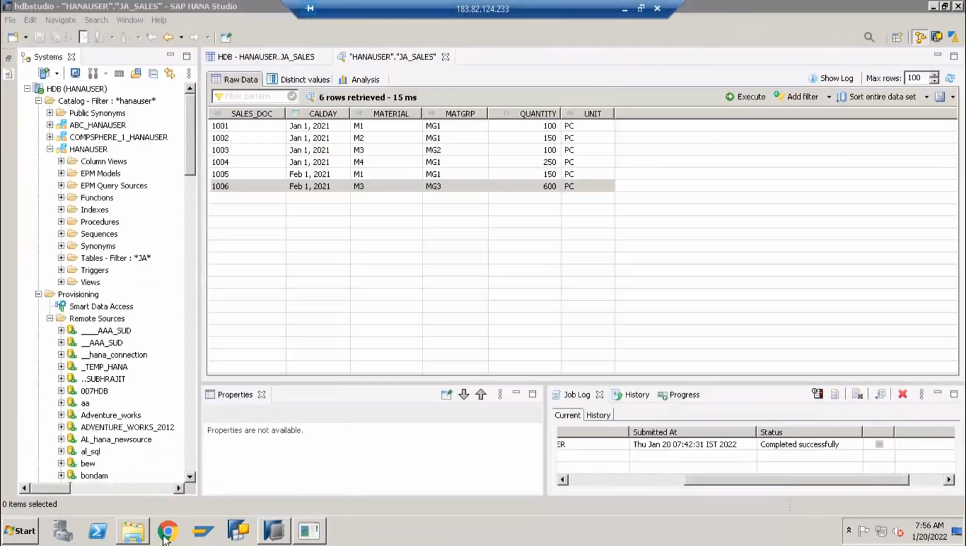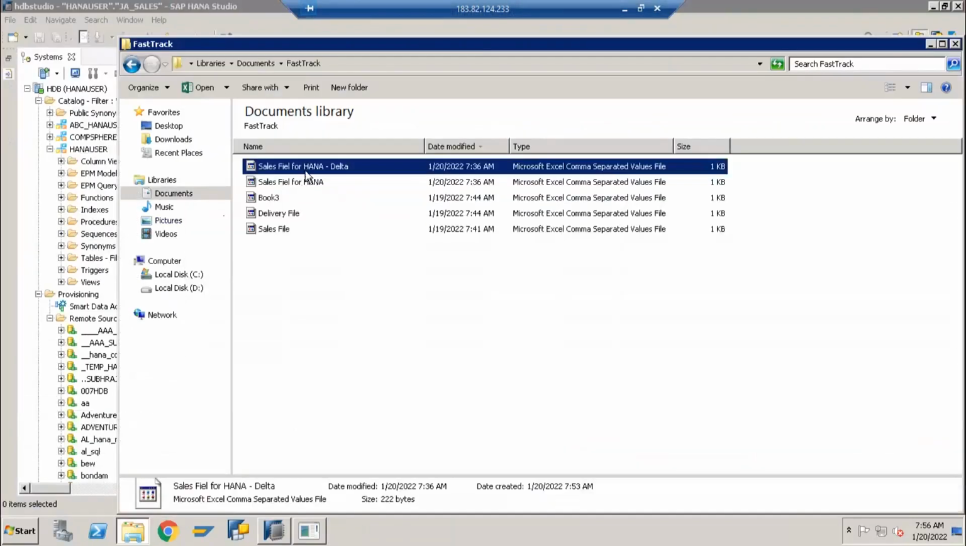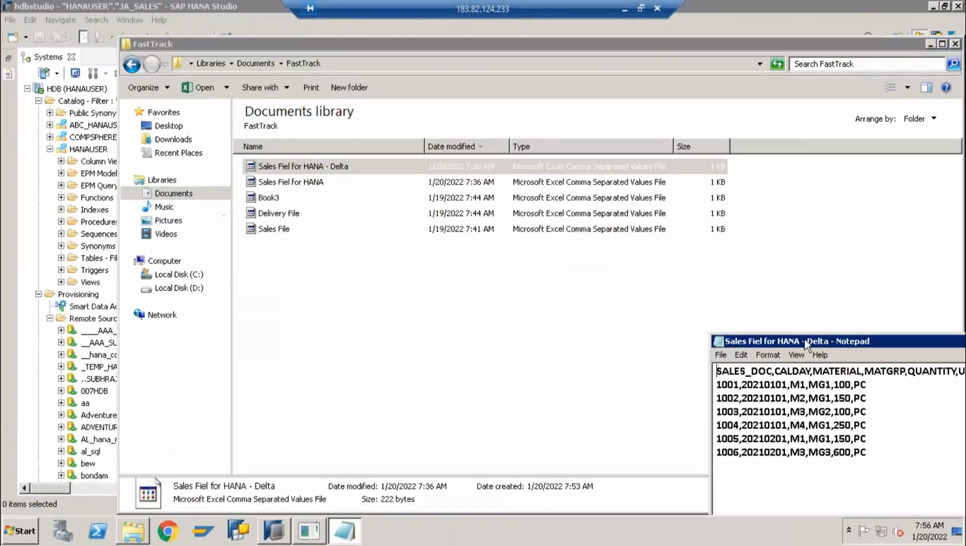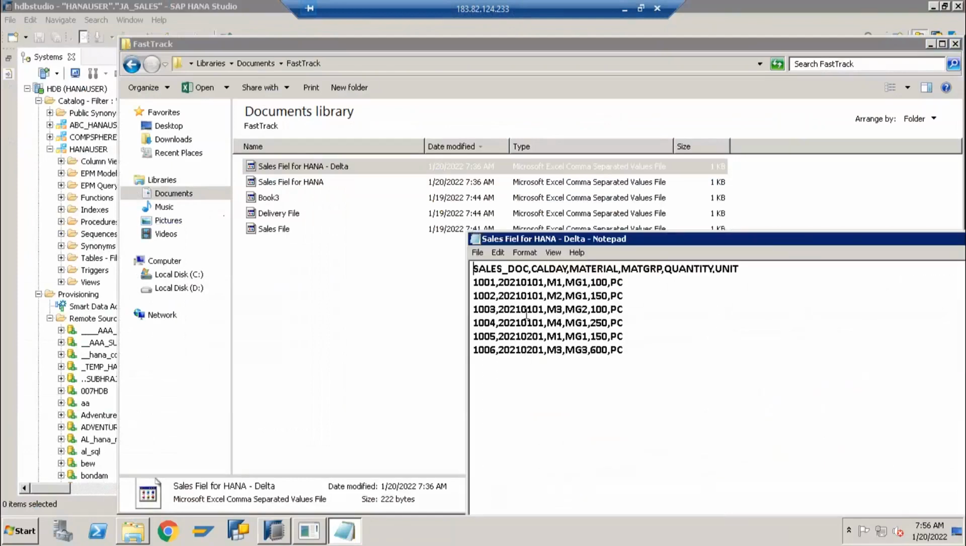Now I'm going to create my delta file. Right click here, open with Notepad. I want to create a delta file here. I'm giving a 7, 8, 9. Three records I will create as a delta, and these transactions happened in the 3rd month. That's it. This is my delta file.